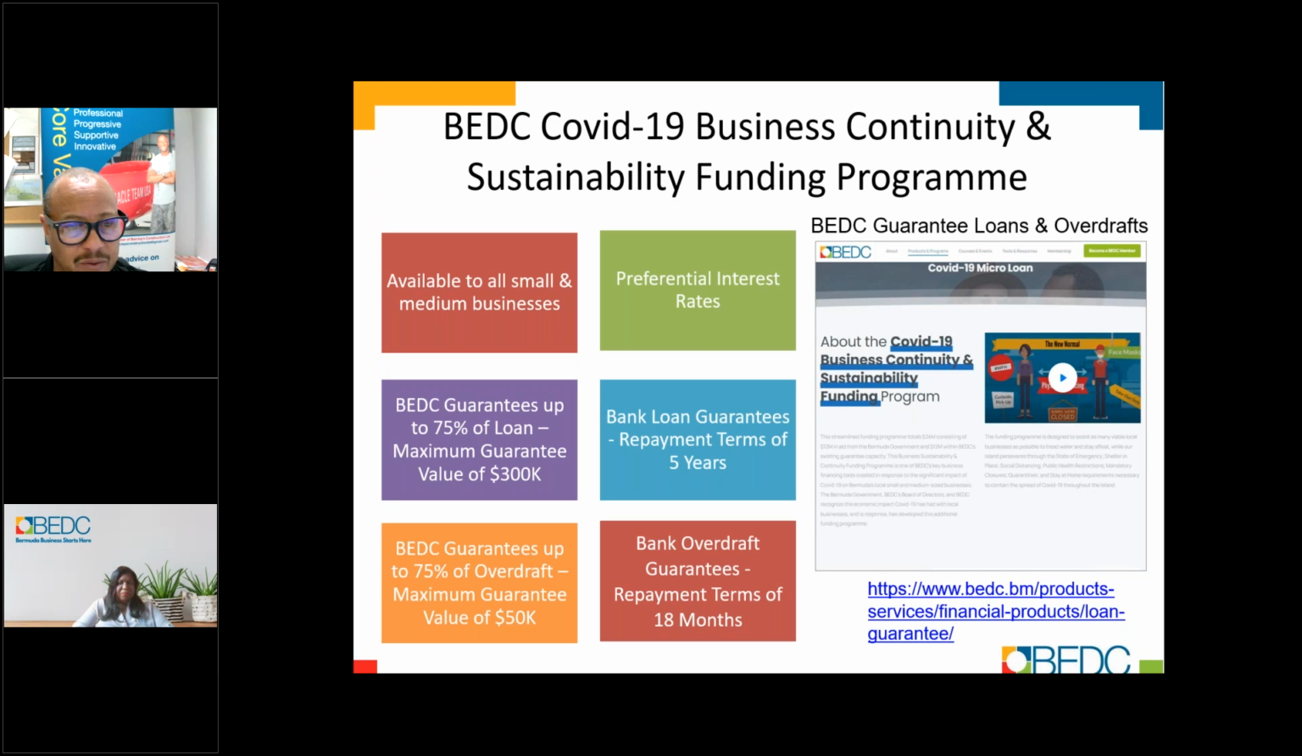So it's available to the rest of the program, available to small and medium-sized businesses, which is the second part. Preferred interest rates, and we also have the BDC grants, guarantees up to 75% with a guarantee of up to $300,000, as I mentioned earlier. The bank loan will guarantee the repayment, and it's in terms of up to 5 years.